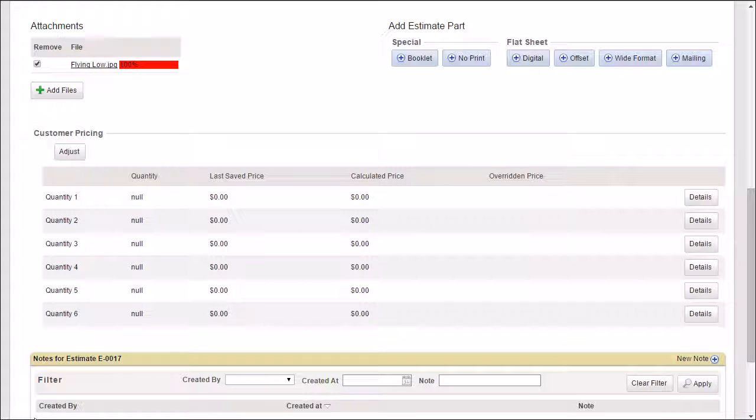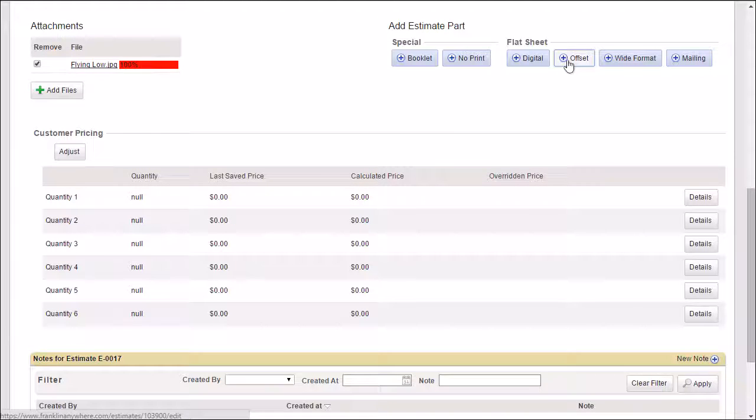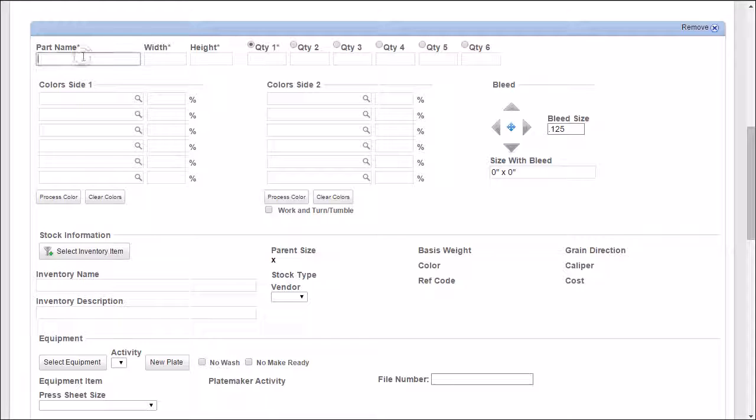We're now ready to select the type of estimate we want to make, and in this case it's going to be offset. Click on the offset button to start. We're now ready to enter the specifications for this particular job. So the first thing to do would be to give the part a name, assign the width, height, and a quantity that is desired, and pick the side one colors.